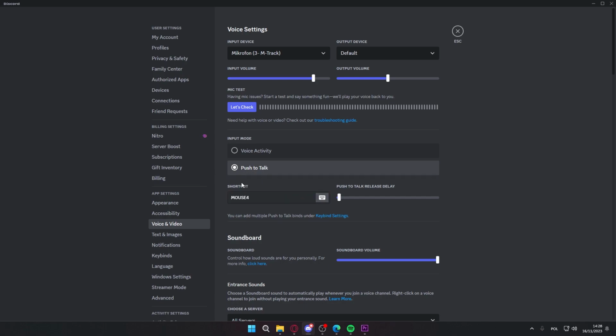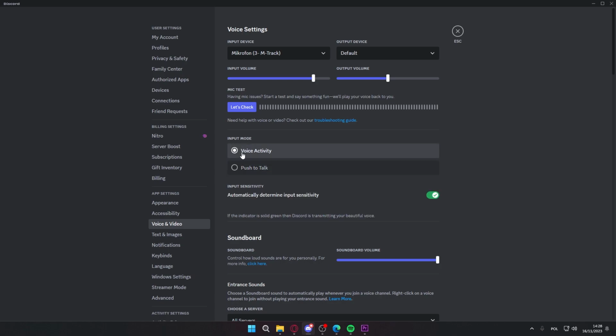If you want to have your microphone enabled all the time and you want Discord to detect your voice, then of course you should use voice activity. Furthermore, you can try to disable or enable automatically determine input sensitivity option. It might vary depending on your microphone, so check out both of these options, either with this option being enabled and disabled.